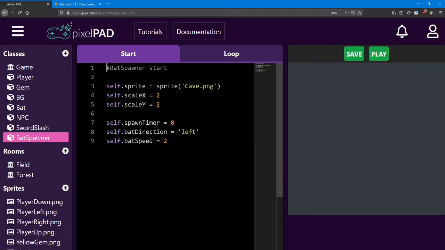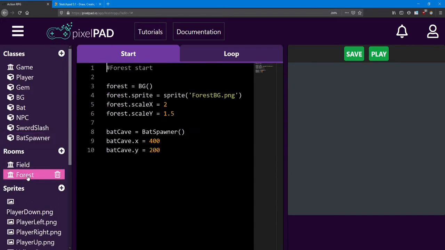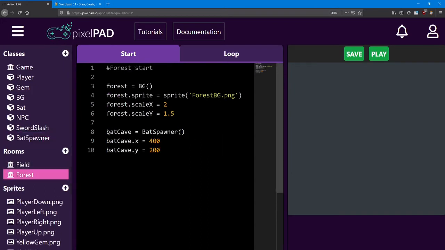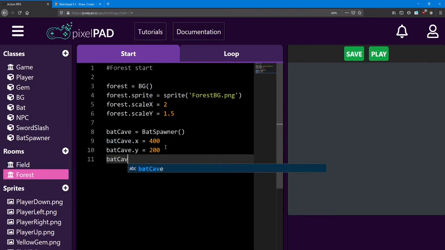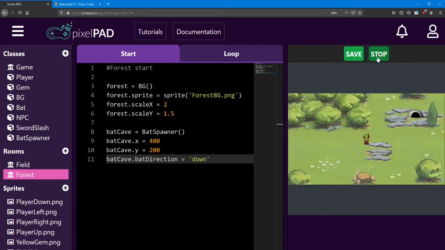If we want to change the direction our spawned bats move in, instead of changing it inside the bat spawner itself, what we'll do is change it whenever we create the bat spawner object. In our forest room, our bat cave is just using the standard left direction. If we want to change it, we can just modify that bat direction variable and say it equals down instead. And that will pass on that information to every bat it creates.